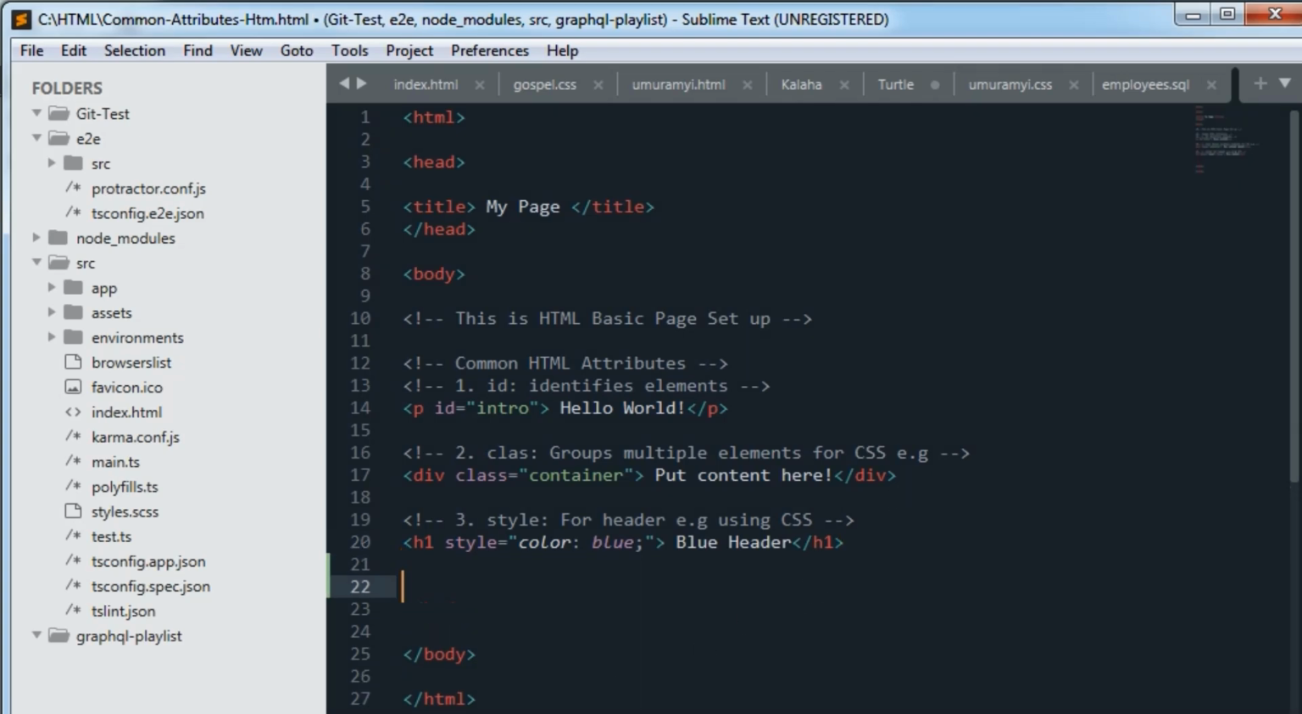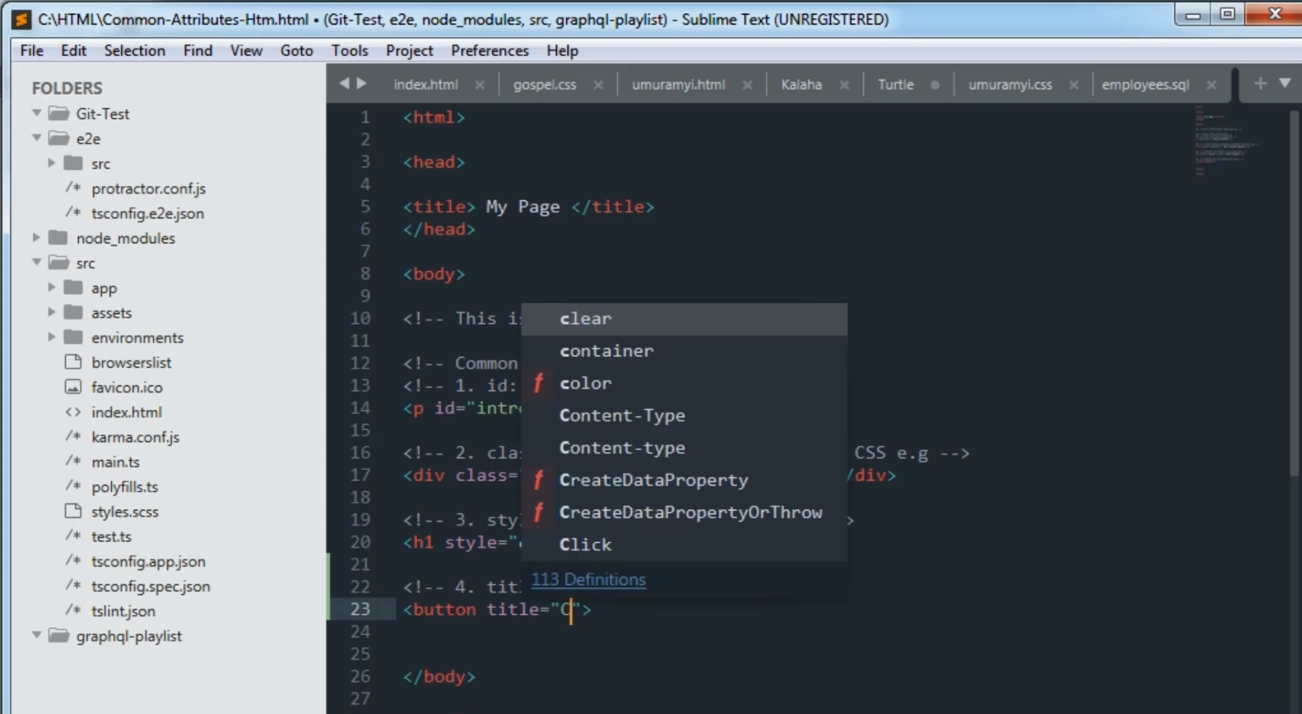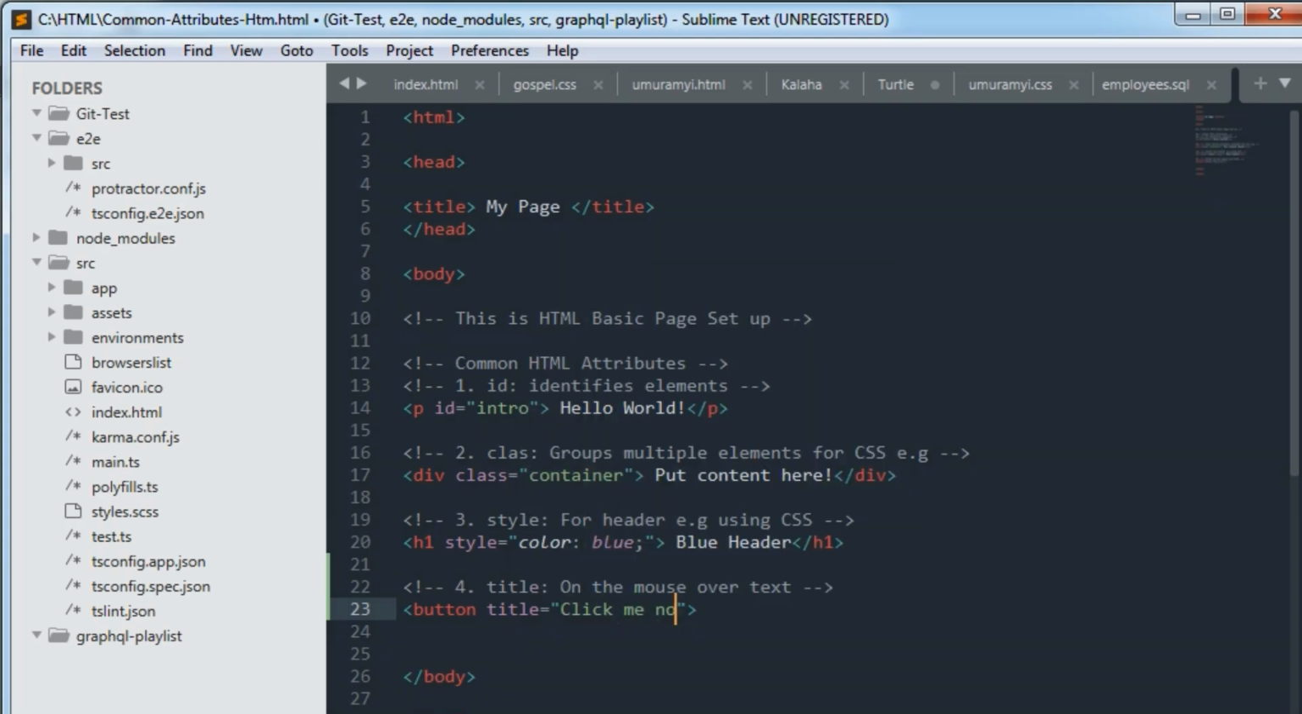The next one, the last but not the least, even though there are many more attributes, we can just have 4. The title, number 4. It's when you move the mouse over an element, especially on buttons or boxes. You can define a button. You give it a title. This title you are defining here is going to tell the mouse, when the mouse is moved on the hover, to display this text, click me now.